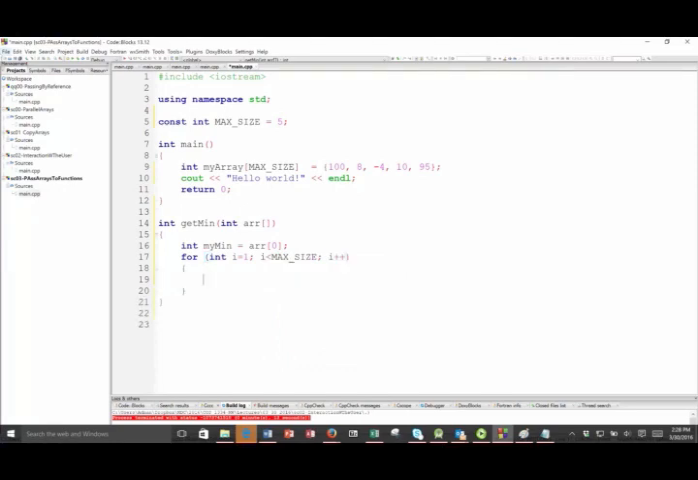and I'm going to test. I'm going to say if my min, or if, let's say, arr sub i is less than my min, then my min is arr sub i. And then eventually, when I'm done, I'm going to return my min.